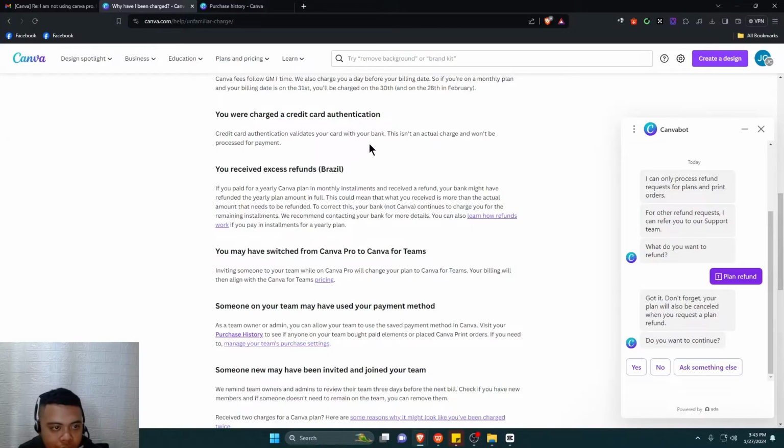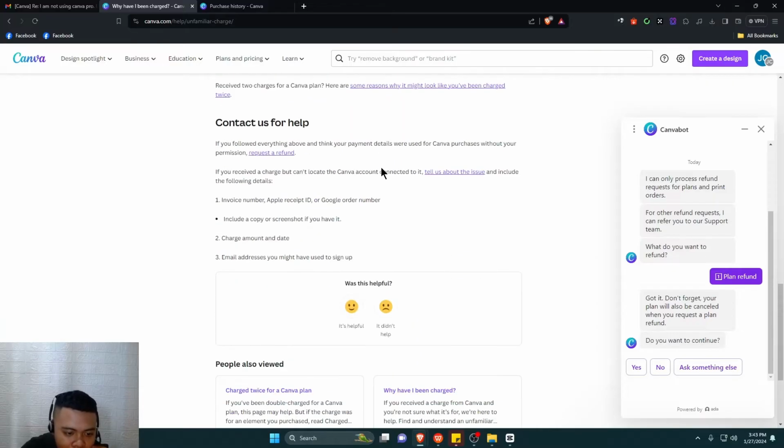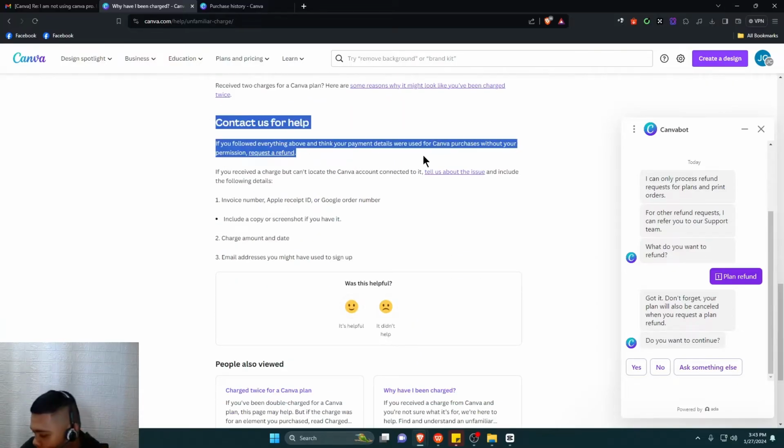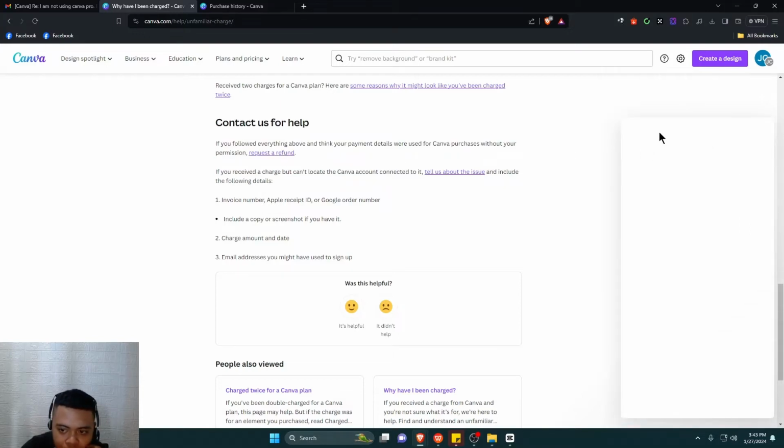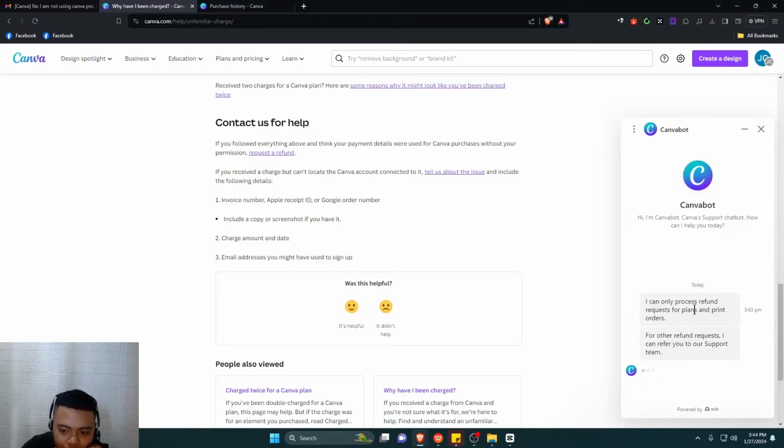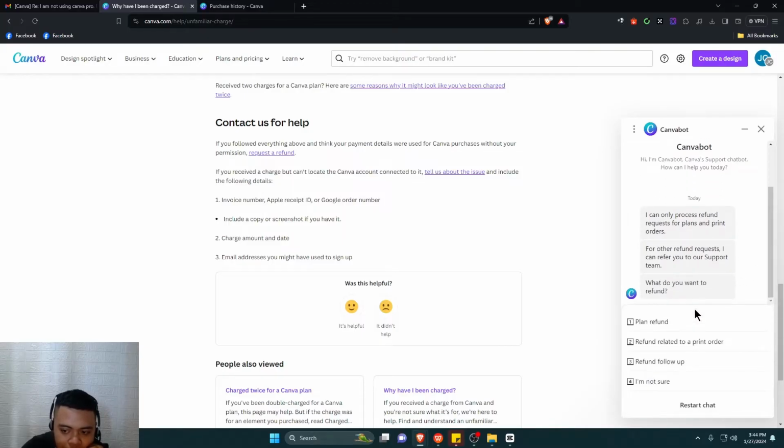What you're gonna do is, on this page, I'll put the link on the page. You need to scroll down, then find this one, contact us for help, request for a refund. So just click this one, then a chatbot will appear. You just need to follow the steps, and after that, give a valid reason why you need a refund for your plan that was already purchased.